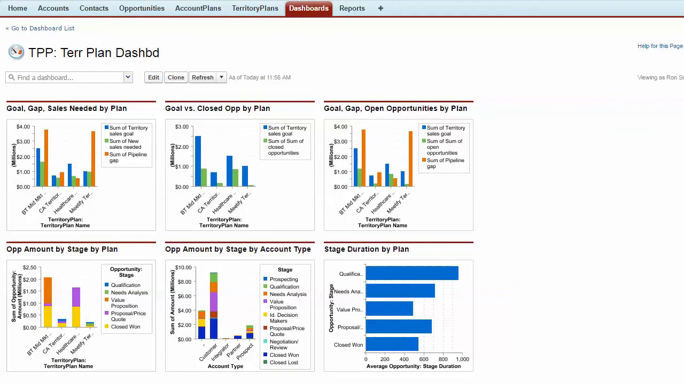So this has been an overview of how you and your team can use the Territory Plan dashboard and reports to get greater insight into how you're doing versus your strategies, actions, your plans to accomplish your objectives in your sales territories.